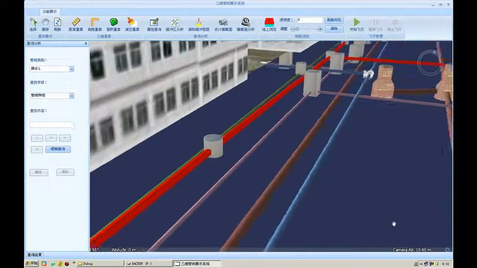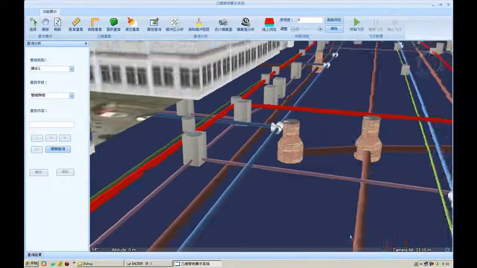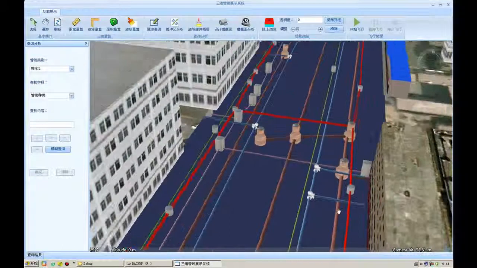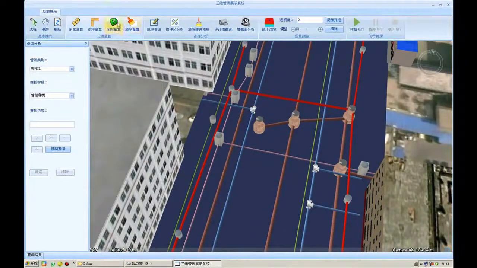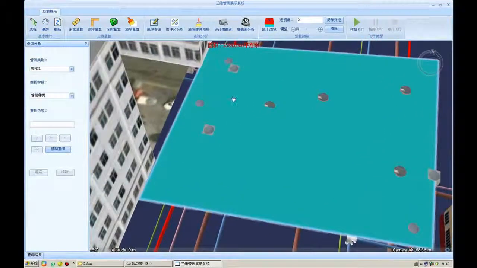The project uses 2D and 3D integration technology of Supermap. Only one set of data is needed. It is very convenient for the data updating, it saves cost, and you can do some 3D analysis. Here in the demo, we can see the measurement of an area.